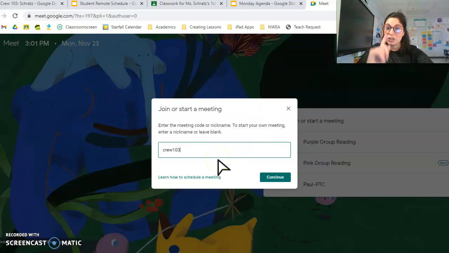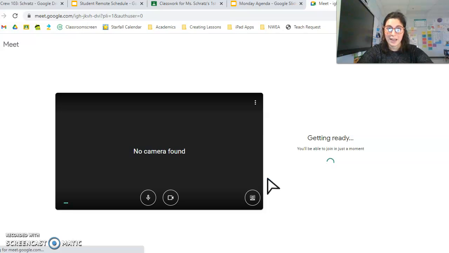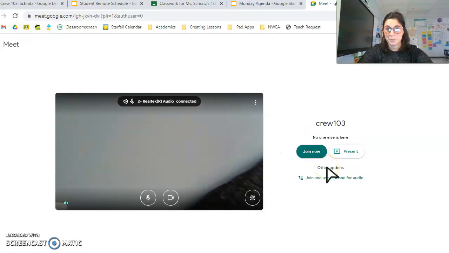So make sure to check what the class code is, because when you have a special, the class code will be different. If you are meeting with Miss Ward or Mrs. Smith, it'll state, and that might be different since they're teaching science and social studies. And then once you click continue, it brings you right to the meeting, and I would be there waiting for you.